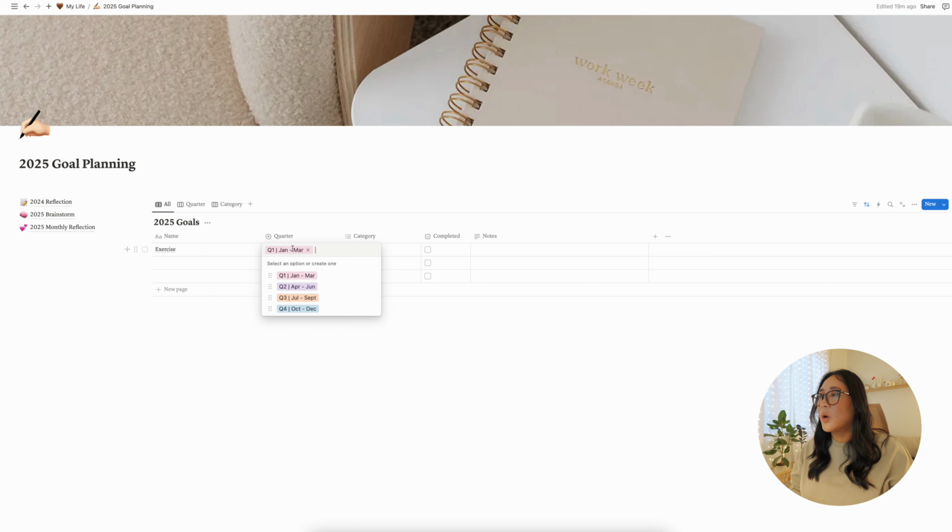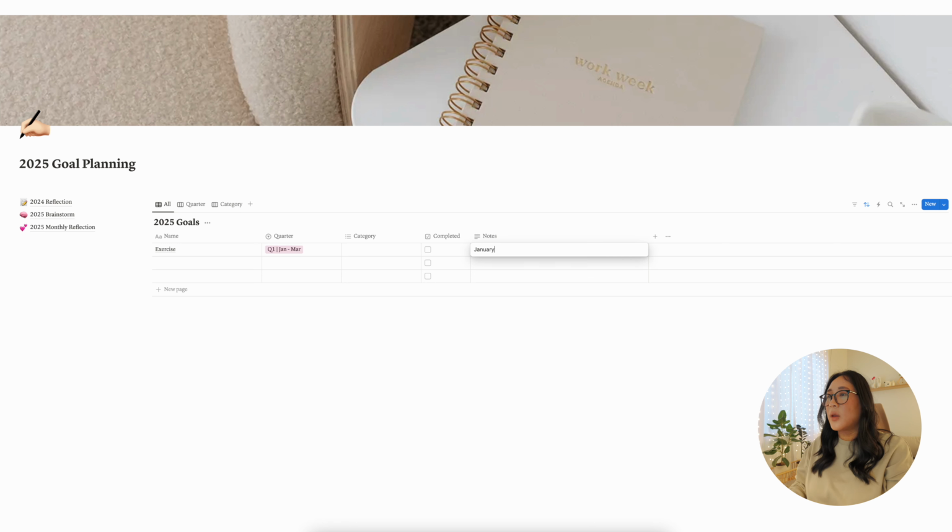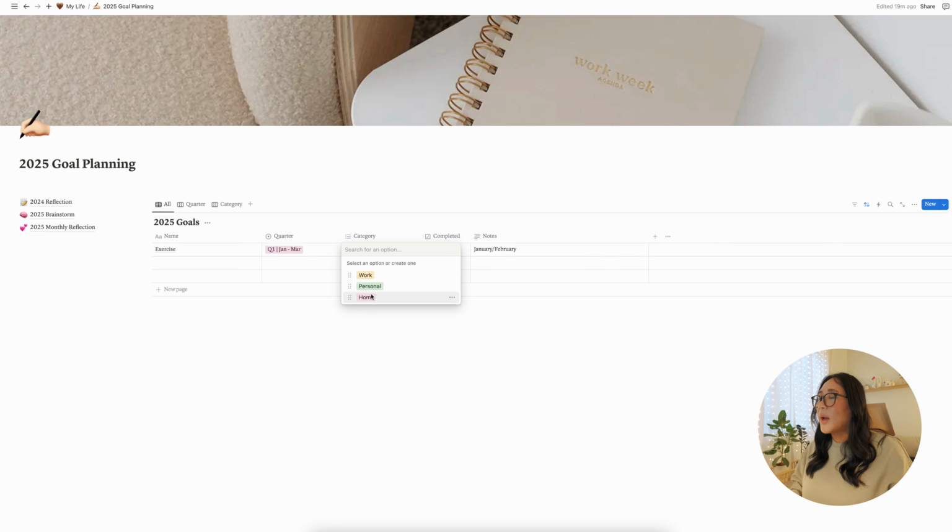So you have different quarters that you can set things in, if you have a month that you want to do, for sure. So exercise for me for sure is January, February before I give birth. So I'm gonna put it in my notes as January, February as the main months to do so. Then you have a category section.